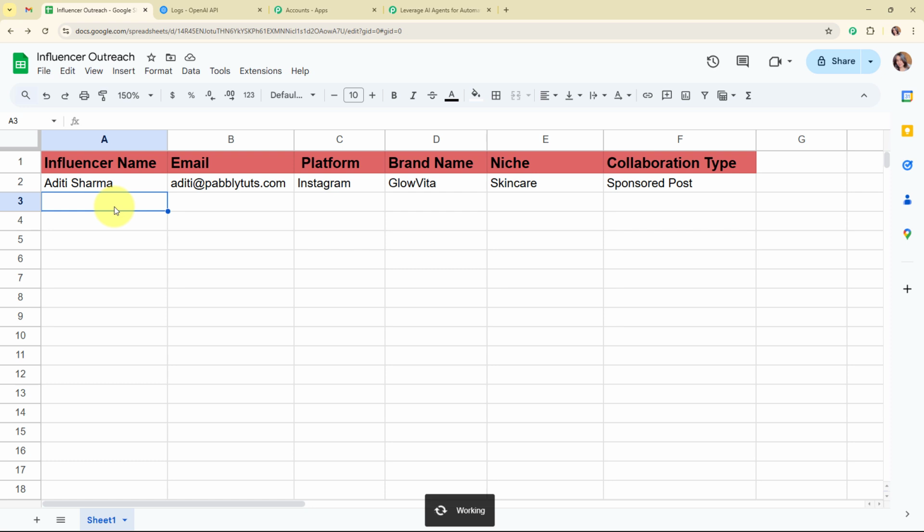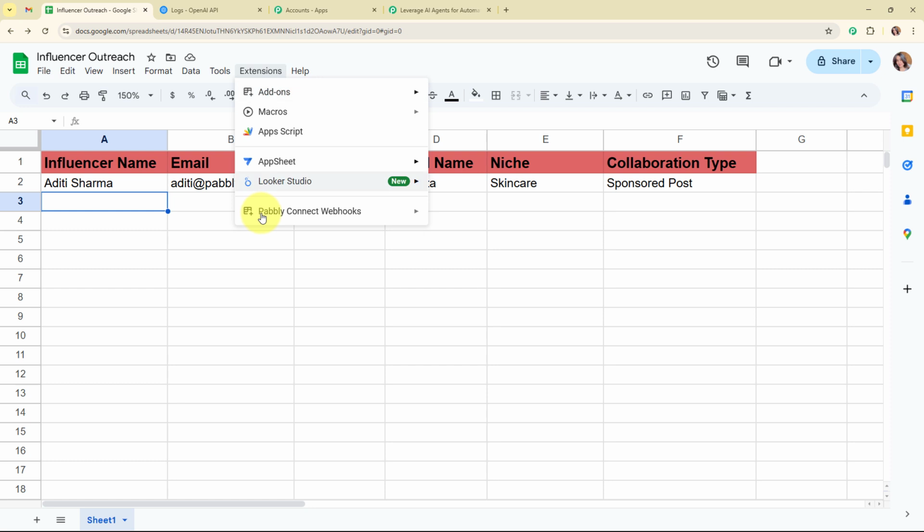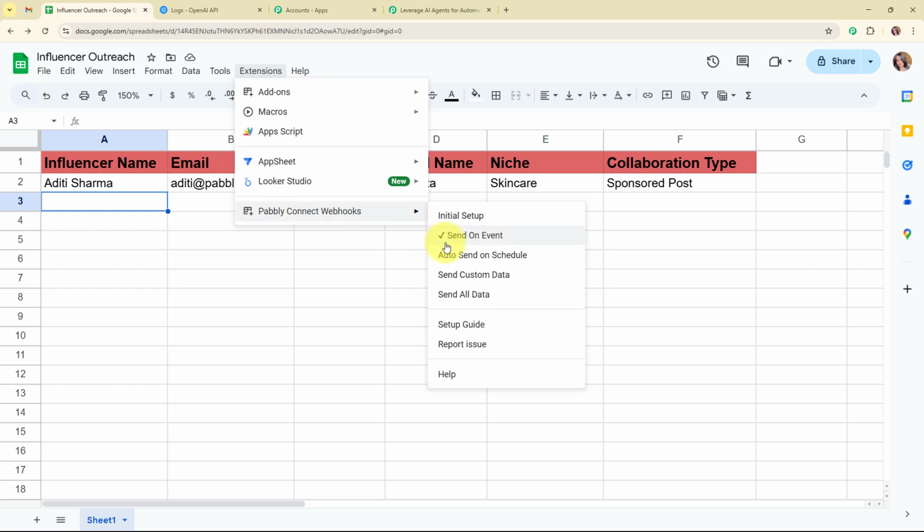By turning it on, whenever you add a new detail in Google Sheets, Pabbly Connect is going to instantly and automatically capture the response. Alright, so now let's go and check it. And here you can see we have received a tick in front of the send on event. That means we have successfully turned it on.